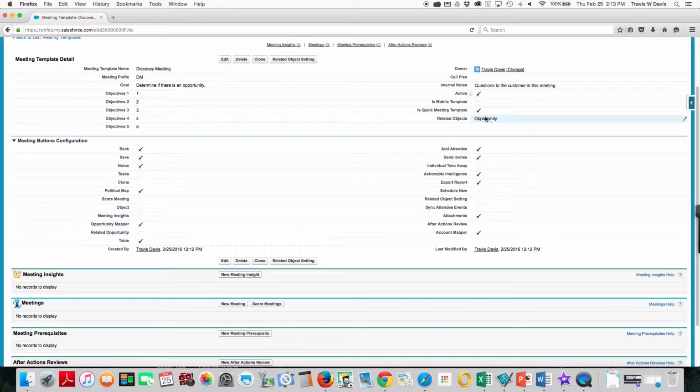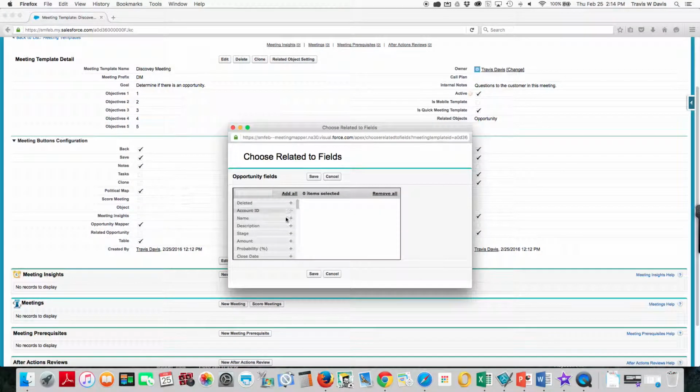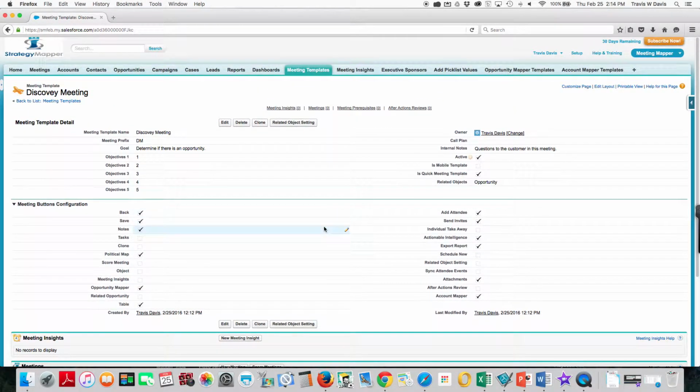So now that I've selected this object to relate to opportunity, I can go in and click on related object settings. And now here's where I start populating these fields, like the description, the stage, the amount, the next steps, the close date. I can update these in the meeting, and it will update the opportunity in real time. Again, these would be different based on the object that you link the template to. And I click Save. So now my template is ready to go.